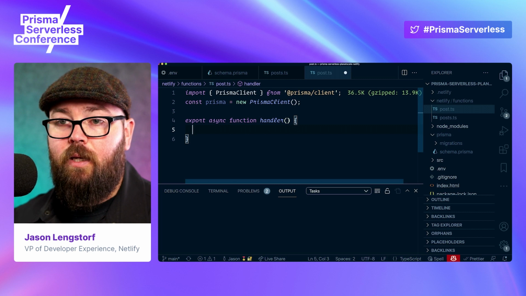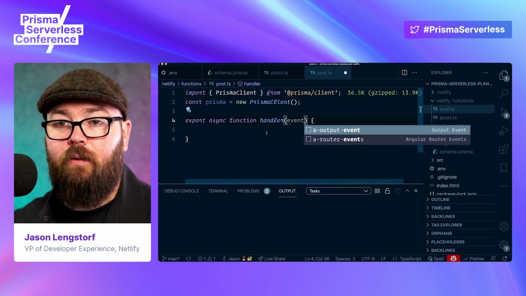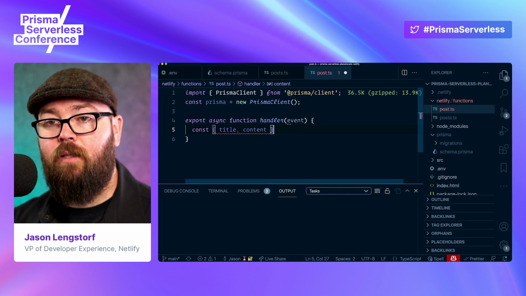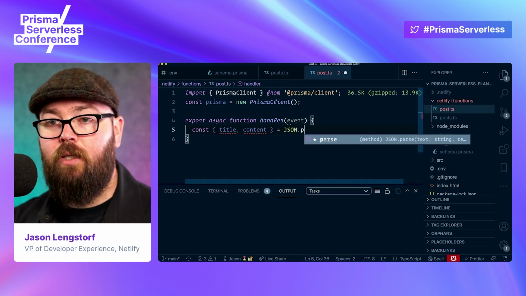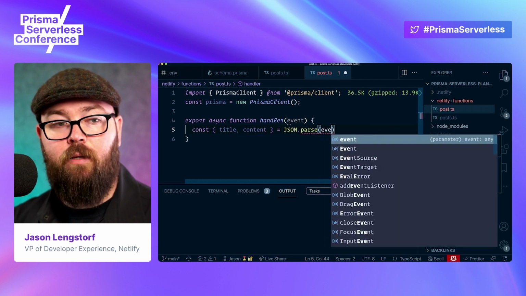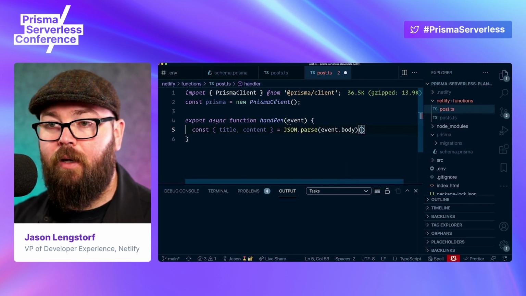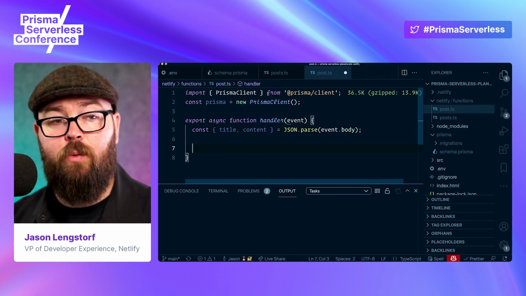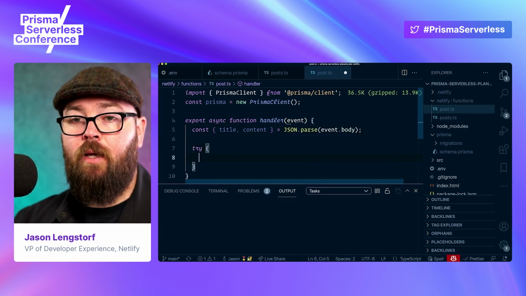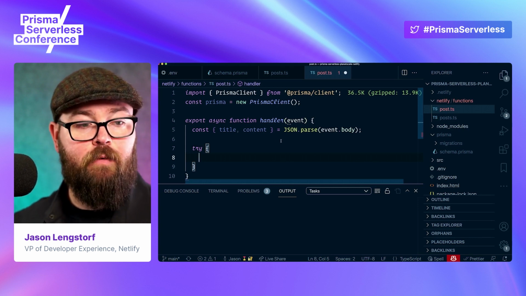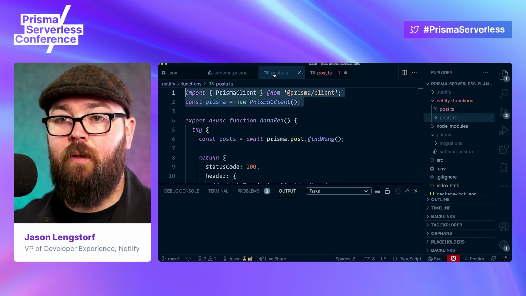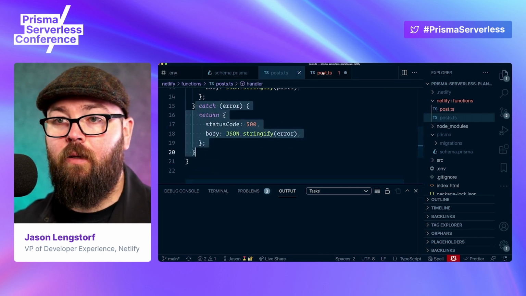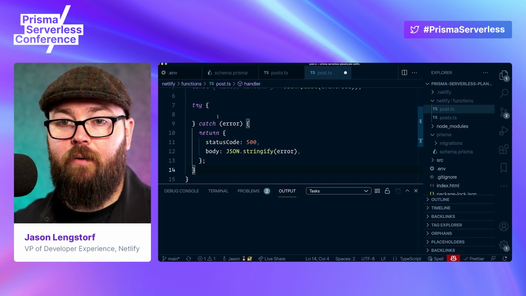And this one is going to take an event. We want to actually pull the title and content out of the body. So I'm going to get title and content, and we're going to get those from JSON parsing the event.body. This gives us the event.body, which is whatever we post to this function. Then again, we're going to try/catch, and if it fails, I'm just going to use this same catch block. So let me copy paste that and drop that in right here.